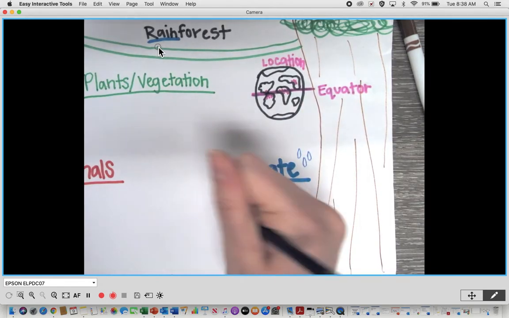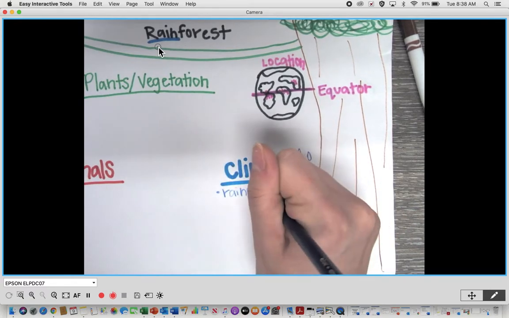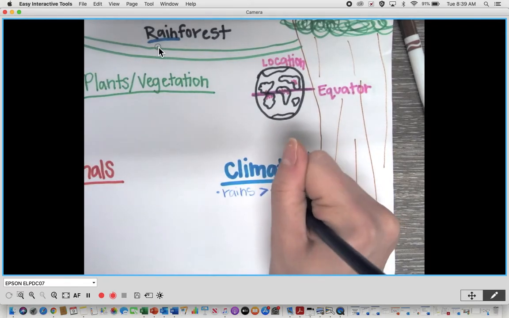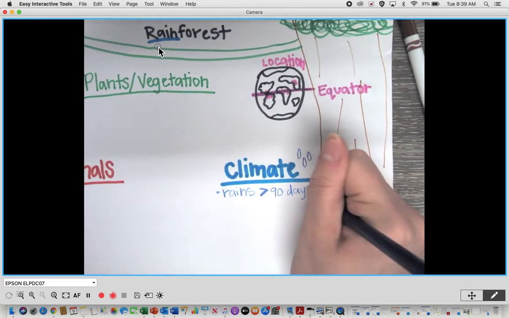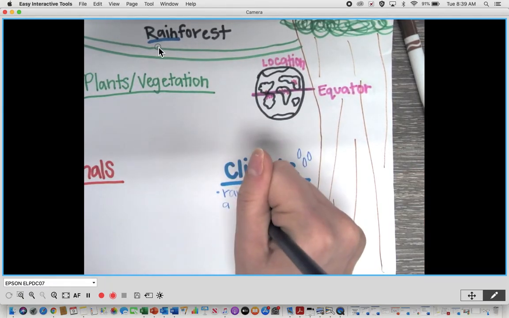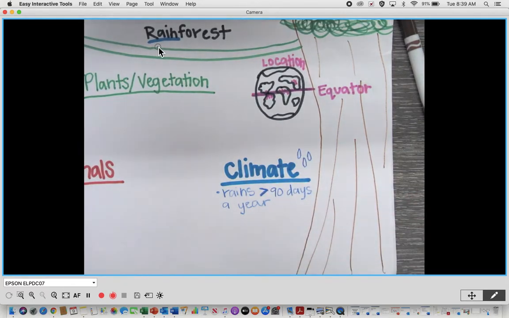And so it rains, this means more than, greater than 90 days a year. That is a lot. Out of 365 days a year, 90 of those days have rain. At least 90 of those days, but it's typically more than 90.